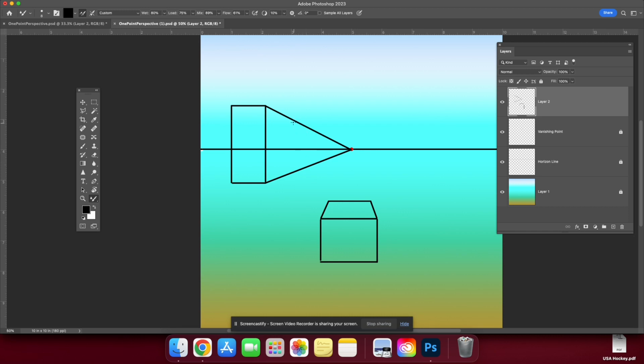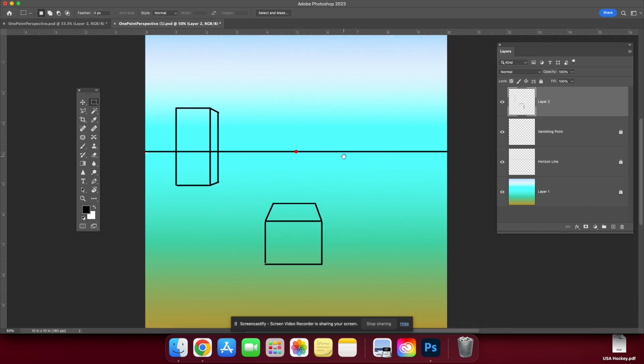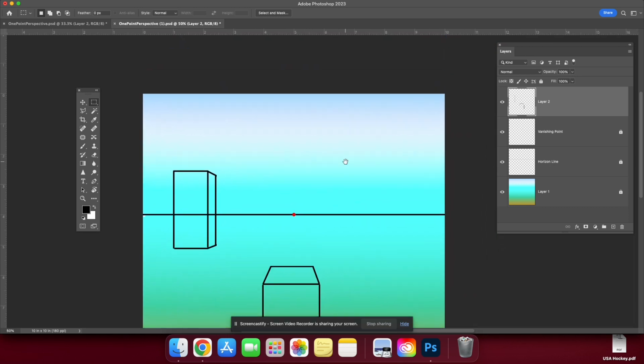You can put it down here. You can put it up close and make a cereal box. I'm going to make a cereal box. There, nice and thin. Then grab the rectangular marquee tool and delete what you don't need. So that is a rectangular prism in 1-point perspective. Window D. And now let's draw one up in the sky.